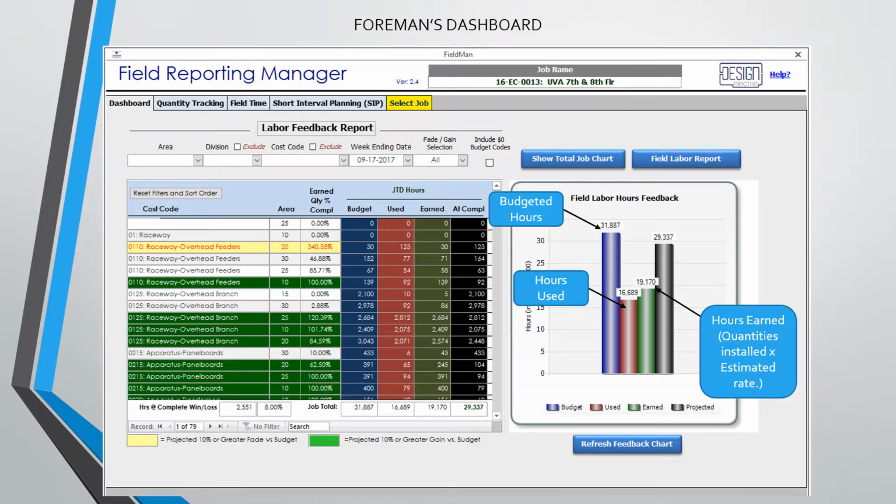For example, if you reported installing 10 light fixtures and the estimated budget is 1 hour per fixture, you would have earned 10 hours. Now, if you are able to install those 10 fixtures in only 8 hours, you would have beaten the estimate by 2 hours or 20%. The green bar would be higher than the red bar because your earned hours is more than your used hours. This is a quick visual for you to know that across the entire project you are winning.